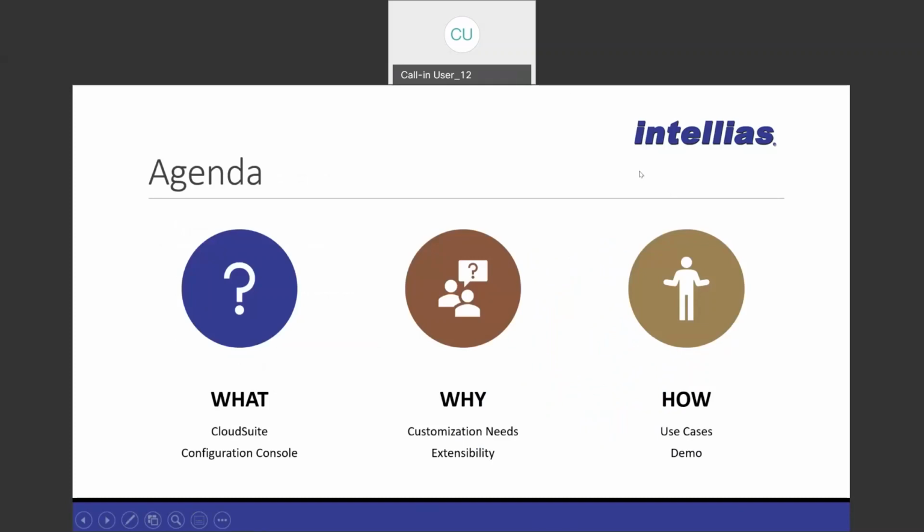So a quick recap of the agenda Steve had highlighted. Three simple things to cover today. The what, why, and how of Configuration Console. So we'll focus on what exactly is CloudSuite, what does that mean, and what part does Configuration Console play in that solution. Why it's important, handling customization needs, extensibility within the application, and how we'll use it. So focusing on specific use cases and a live product demo.